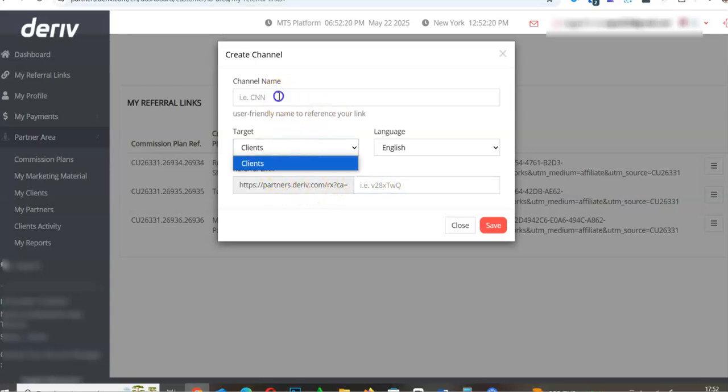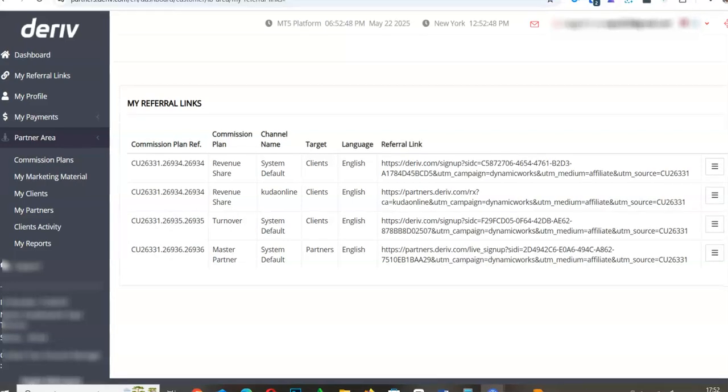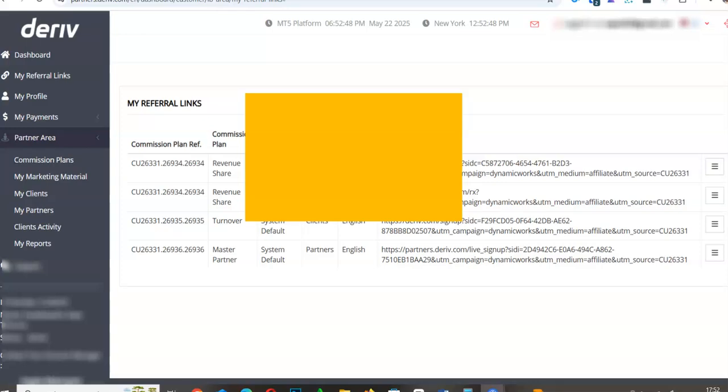This is for clients and a user-friendly link. So a user-friendly link basically is a link that is user-friendly. My username, my brand name, is Kuda Online. I could just use the channel name Kuda Online, and then I'm just going to go here and say Kuda Online. So let me see what I've actually created here. This is my link, and if I copy the link, let me see what it looks like. I'm going to try and paste the link here.